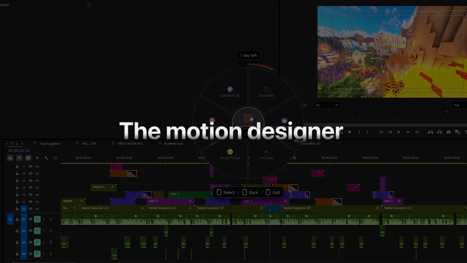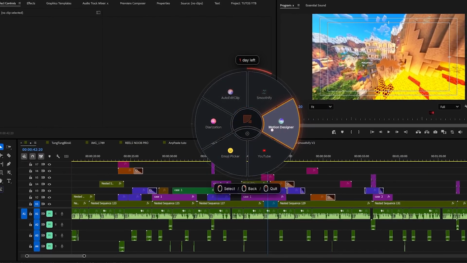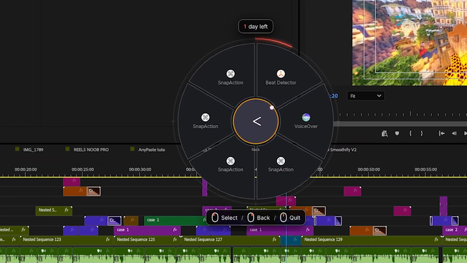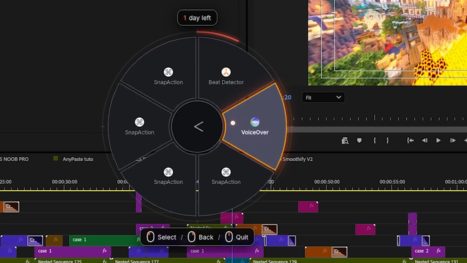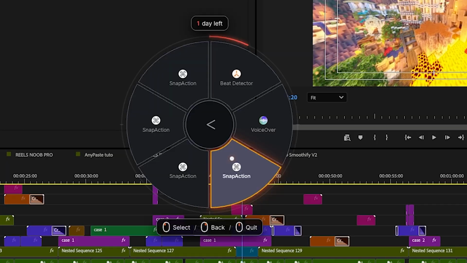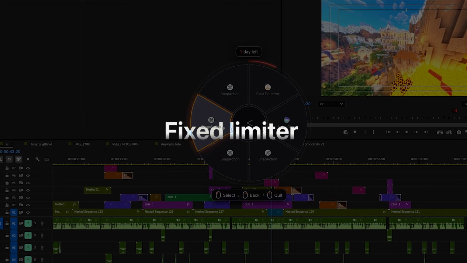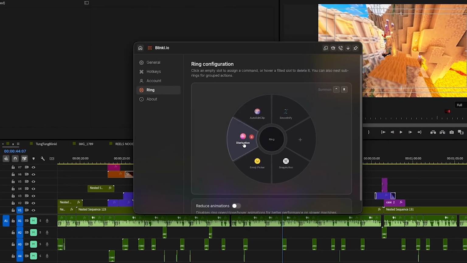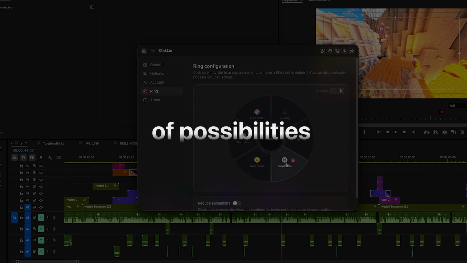Use case 2, the motion designer. You're animating non-stop in After Effects. And then, when it's time to do sound design, you jump back into Premiere Pro. Here's the subring built for audio. Beat detector to sync your motion design to the beats of the music. Voiceover to integrate and create AI voiceovers directly in Premiere Pro, and 4 audio snap actions: Reverb, low pass, parametric equalizer, fixed limiter, and more, to save you as much time as possible. That's what subrings are all about, you know? Tailored to every kind of creator, with thousands of possibilities.